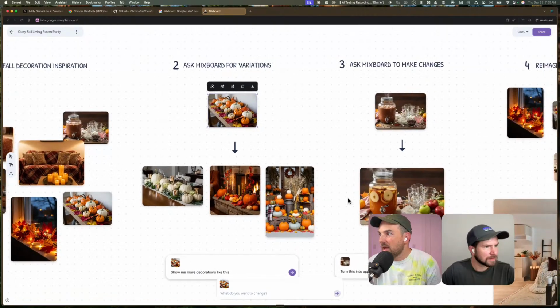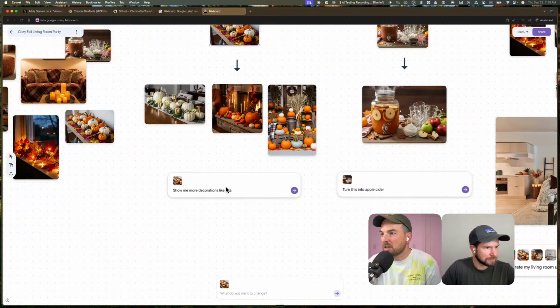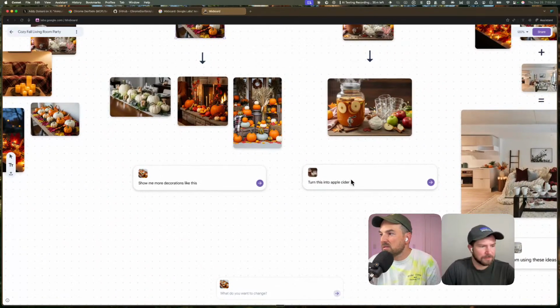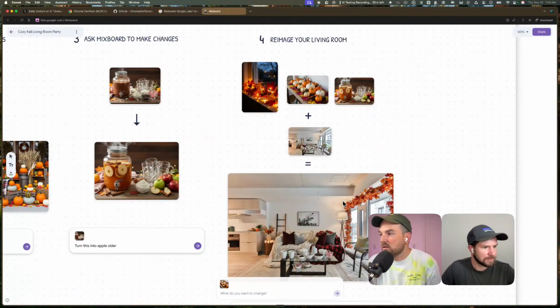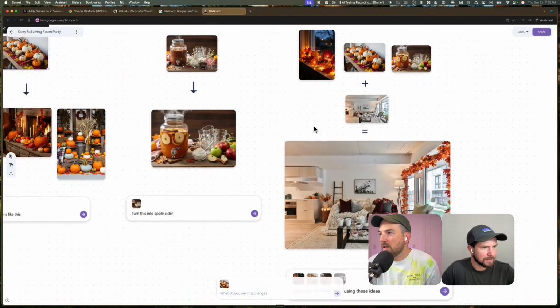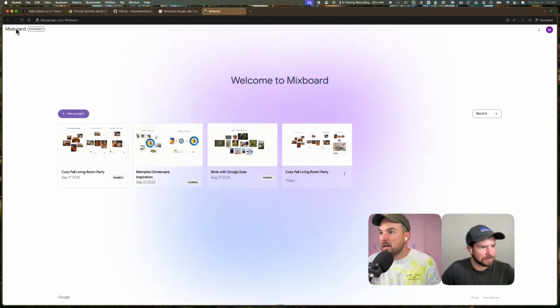Okay, and then ask Mixboard to make changes. So here they're showing the example. Show me more decorations like this. Turn this into apple cider over here. And then the idea is you could take it all and put it there. So let's just try it based on this kind of idea.